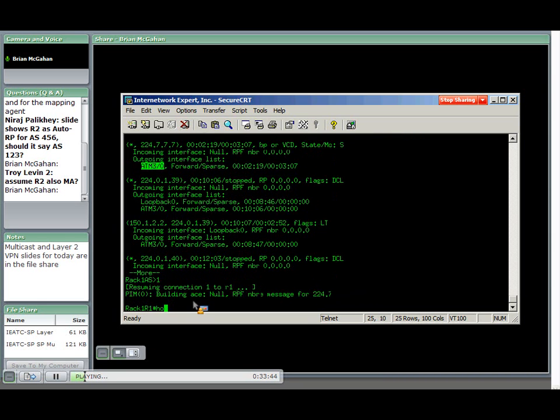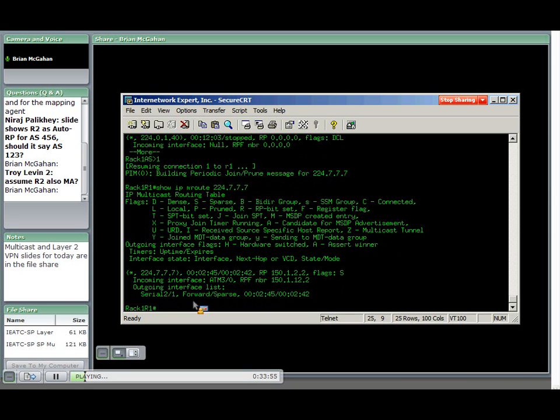Okay, once it goes out the ATM to router 1, if we show IP mroute, specifically for 224.7.7.7, it would be coming in the ATM, which is the upstream interface towards the RP. We're going to forward it out serial 2/1 out towards router 3.